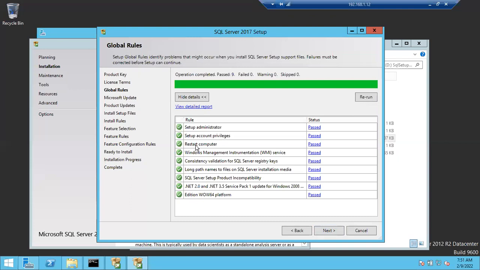And guys, it is showing that the restart computer check has failed. What is the troubleshooting step now? Restart computer has failed, guys. This third check has failed. How are you going to troubleshoot this issue now? Restart. That's it. We'll simply restart the computer. Not your laptop, okay, your Windows server. Okay, right? So restart the computer, guys.